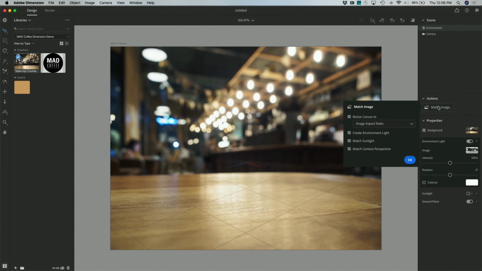That's really smart. It's also looking at the image to see where the lighting is, like the interior lights, and it's going to put the lighting in my scene based on that. It's also going to look and see if there's any sunlight in the scene, and if there is, that's where it's going to put my sunlight as well. All of this is being done using Adobe Sensei. So all I need to do is click OK.